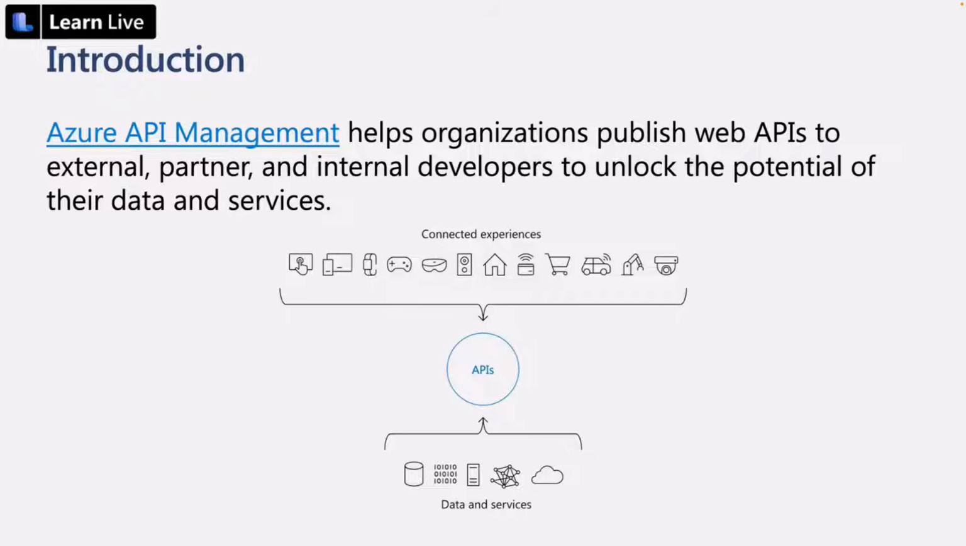In addition to that, it's there to allow external, internal, and partner users to be able to explore all the different API capabilities that are available to an organization inside their entire API catalog for all intents and purposes.